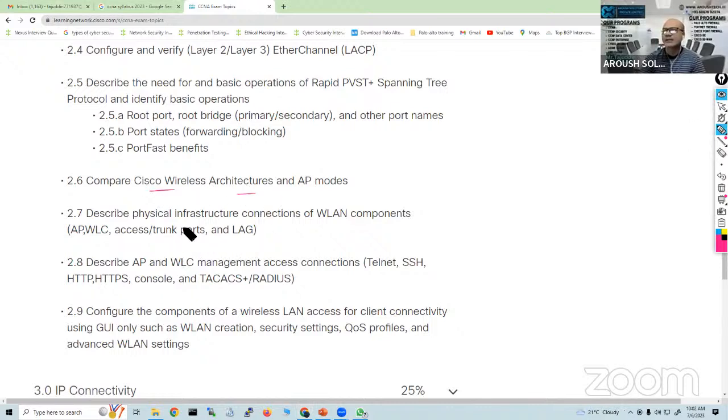Wireless access point, and we'll also discuss the components of the AP, wireless access, trunk, LACP, and also discuss TACACS and RADIUS, Telnet, SSH. I think you might know about this, right? How we can configure this. We'll also do the lab and the configuration for this part.